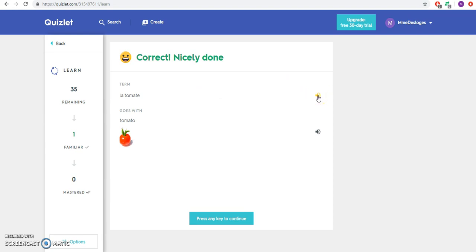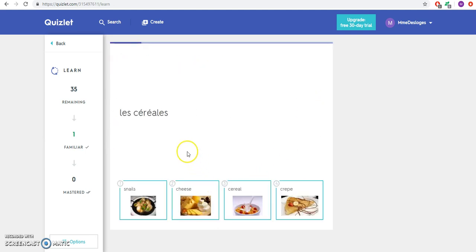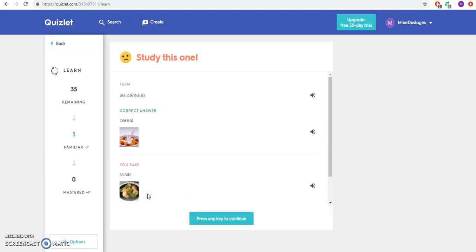And then I can actually listen. So this set doesn't come with audio, but I can click on this little icon and it will give me kind of an auto-generated pronunciation for la tomate. Okay, so I'm going to continue. Les céréales. Now, if I make a mistake, let's say I say les céréales are snails.